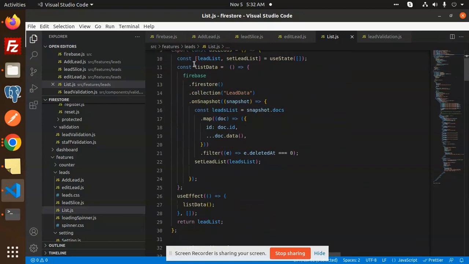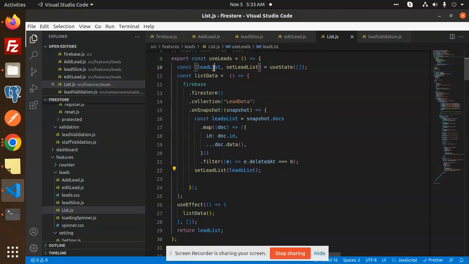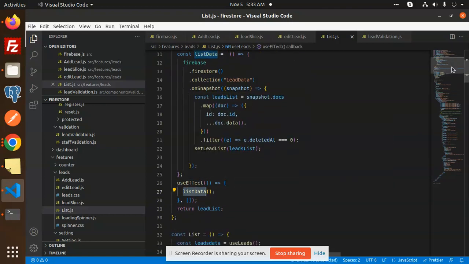We have the list data, Firestore collection lead data, onSnapshot. For this onSnapshot, leadListSnapshot.docs.map, id is doc id, then doc.data, filter isDeleted to be 0, because some of the records we have deleted. So we filter out with this data and set the lead data as a lead list. This is how we will get all the leads. In the list useEffect, you can see that we have called this API, lead list data.